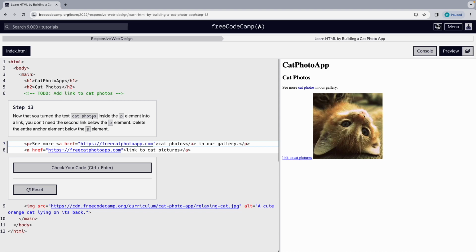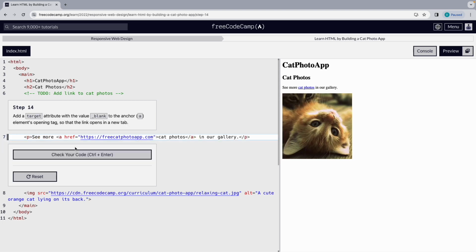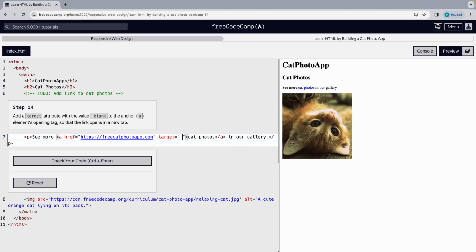Now we are going to delete the anchor tag at the bottom because we don't need it. That's what we did on the top. We are going to add a target attribute with the value _blank to the anchor tag. You know how when you open a link, sometimes it automatically opens in a new tab? That's how you do it. You use target as the attribute and the value is _blank, written exactly like that, underscore blank.